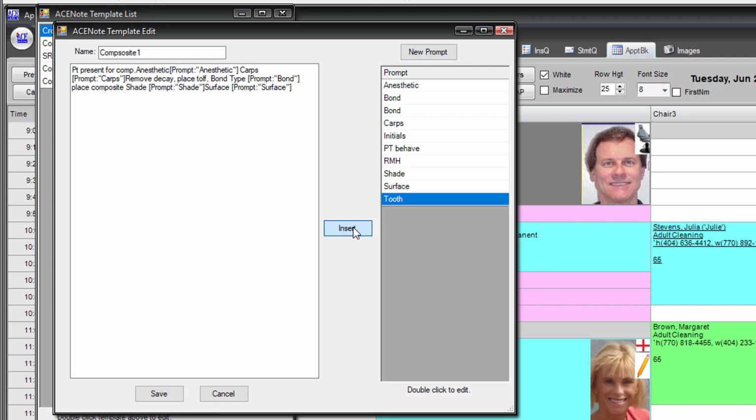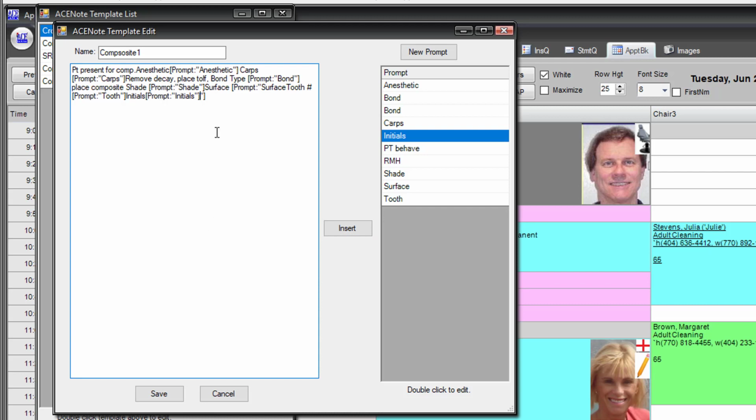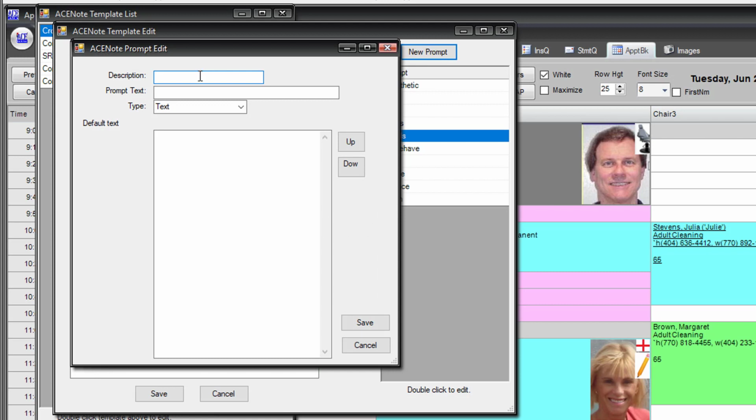I'm going to throw in that tooth number there, and then I want to have the doctor or that provider's initials, so I'm going to insert that. Now, if there was another type of prompt that I wanted this to give me, and I don't have that here, I can go ahead and select on New Prompt, and we'll title this. I'm just going to do bond and show you how I set up that bond type over there. So I'm going to do bond type 1.